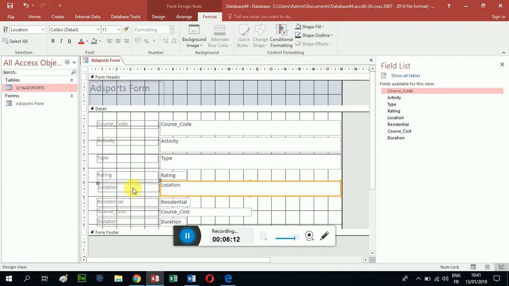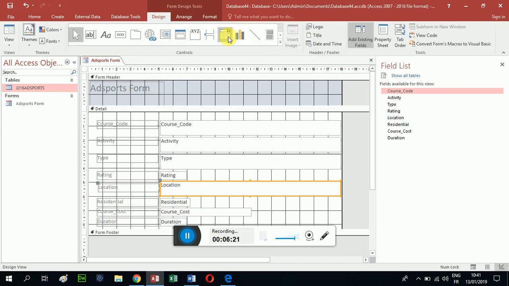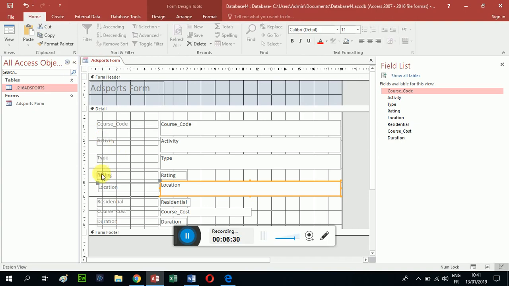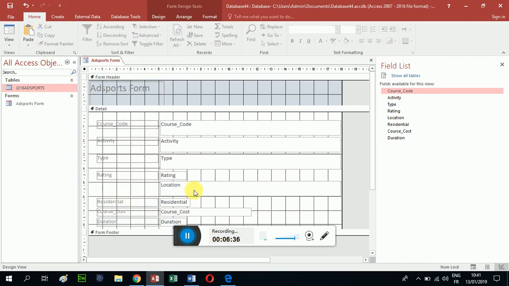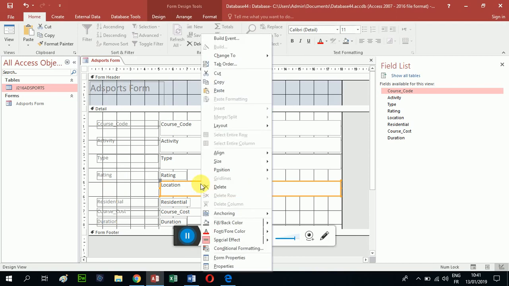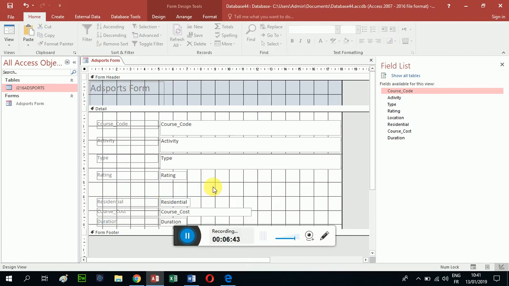And delete stuff. So what I'm going to do is get rid of this location box and replace it with a combo box. First things first, I'm just going to go back to home. I'm going to get rid of this location thing. What I'm doing right here is selecting it, and then hitting delete, okay?